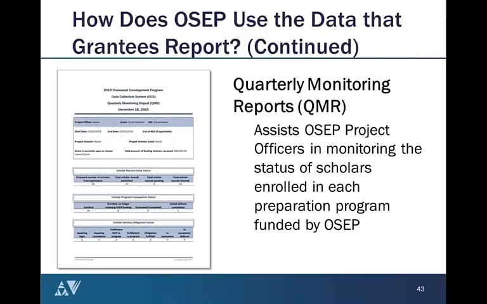On a quarterly basis, we create a quarterly monitoring report for your project officers, which identifies key data elements within each of your respective grants. Many of them may have used this in an internal monitoring discussion with you and your colleagues previously. So this is really data that not only is used to track service obligations for scholars, but we really do use this data on an ongoing basis to help improve the support of you, the grantees, and improve the program itself.